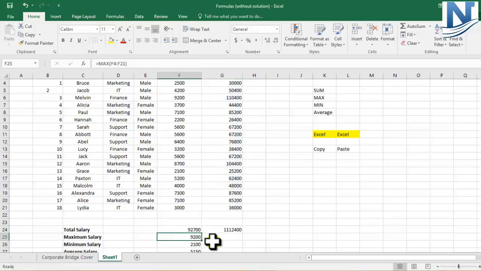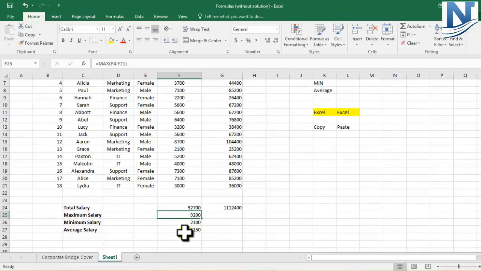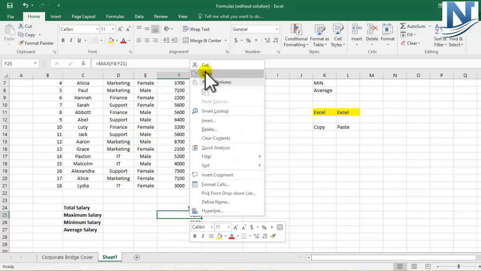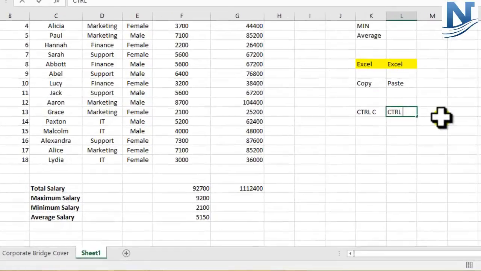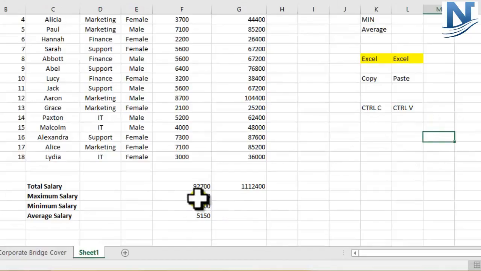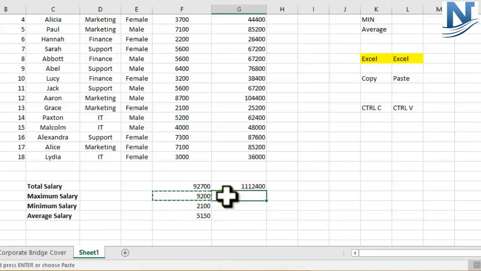Again, for maximum salary, minimum salary and average salary also we can make use of the copy paste function, but instead of doing right click and copy and paste, what we can do is make use of Control C and Control V. So Control C will be for copy and Control V will be for paste. So I'm just making use of these two shortcuts. Let's try to copy this formula which is used for maximum salary. I'm pressing Control C and I'm doing Control V.